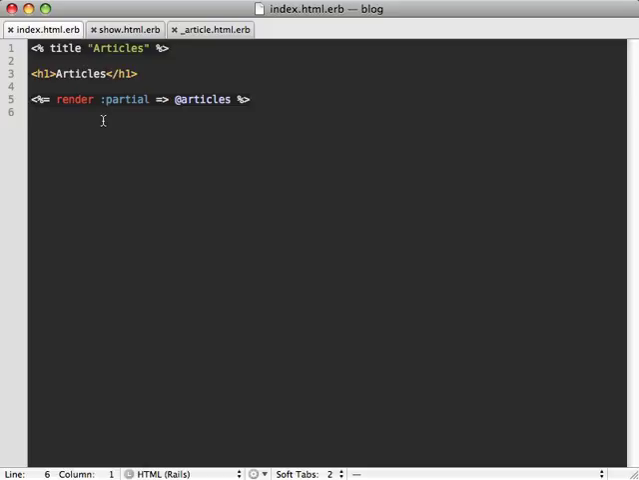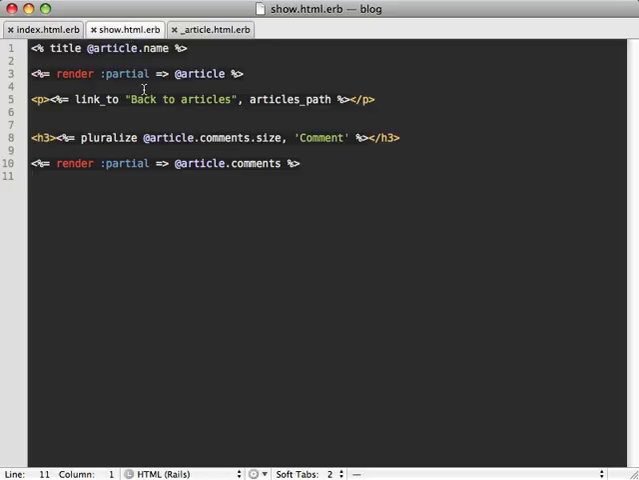So here I've got the index page displaying multiple articles, and I'm just passing the articles array to our partial. So for each of the articles there, it renders that partial, and I'm doing something similar in the show page, just passing one article to the partial to render that.